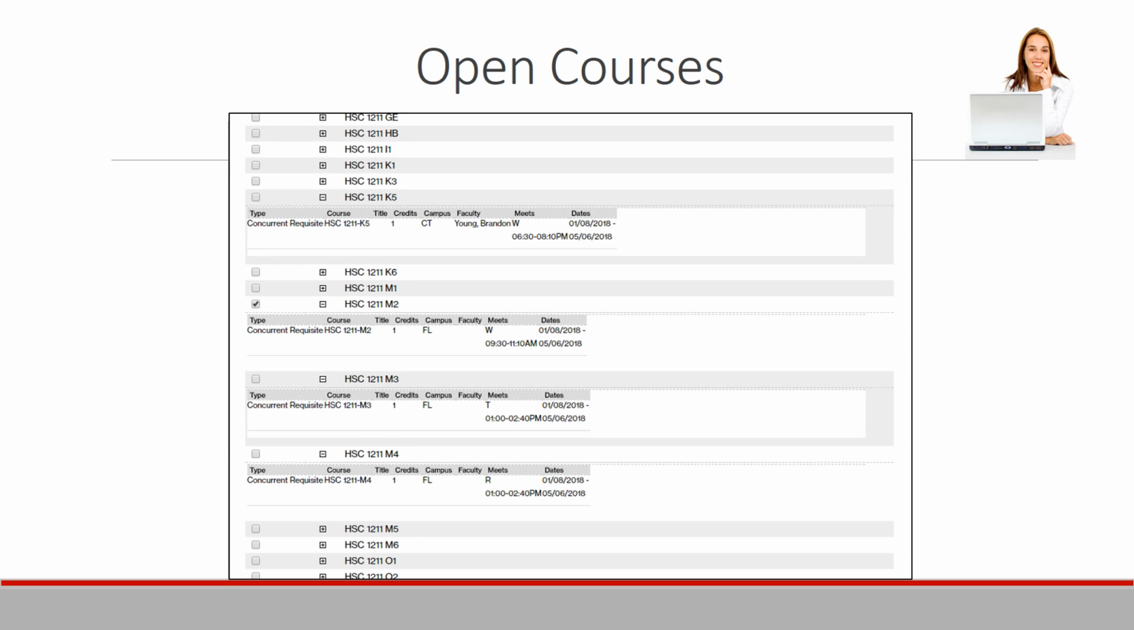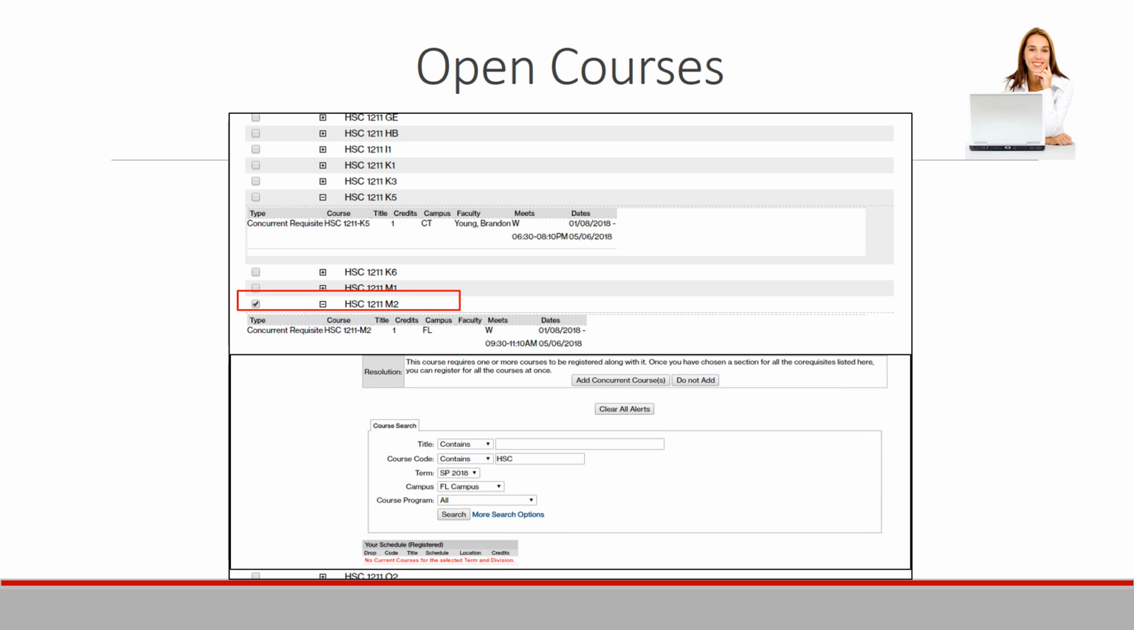Please note, if you are taking a course that requires a lab or other co-requisite, be sure to search for the correct course title, code, and time. Be sure you choose a lab section on your preferred campus that does not conflict with the time of the lecture course and click the Add Concurrent Courses button.